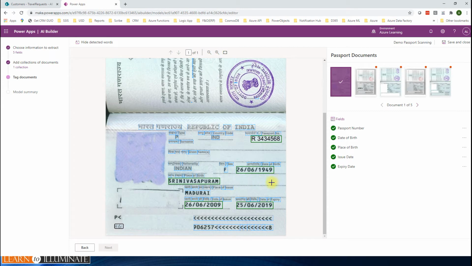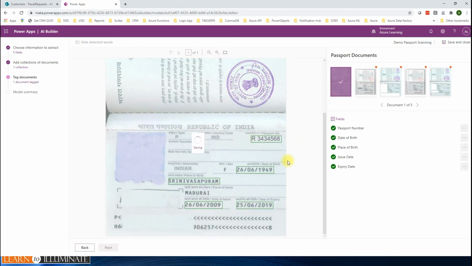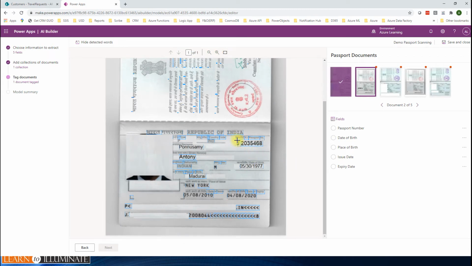So now the one document will be fed. Now the second document, the same process. We'll be doing it for all the 5 documents.